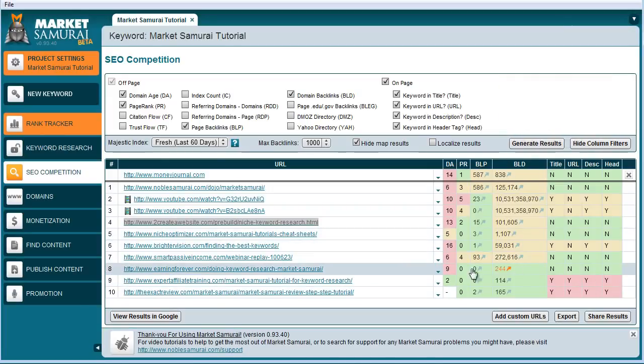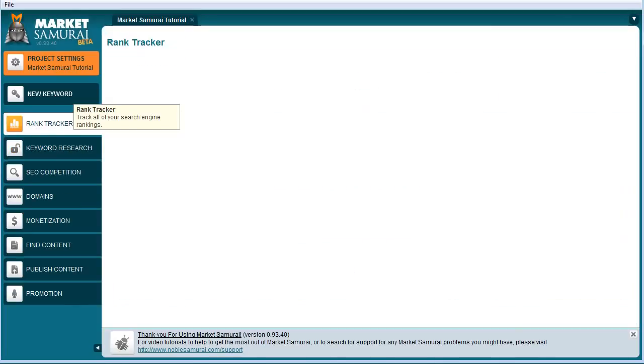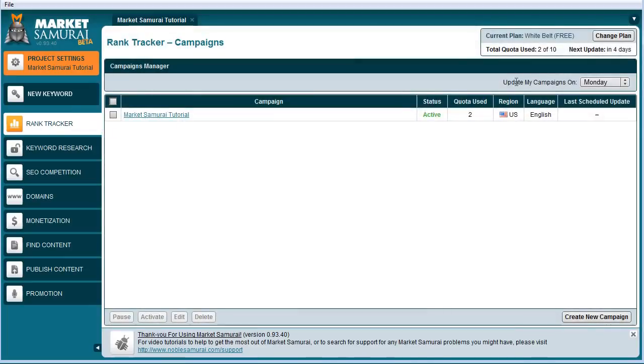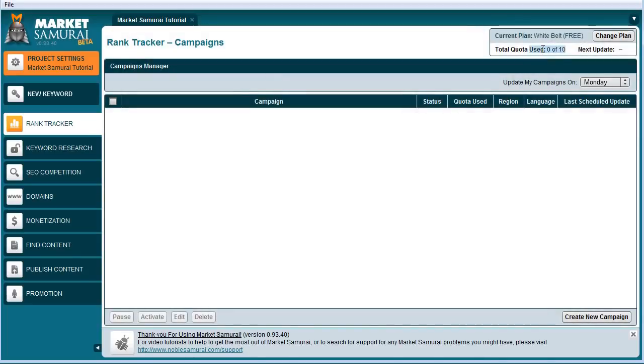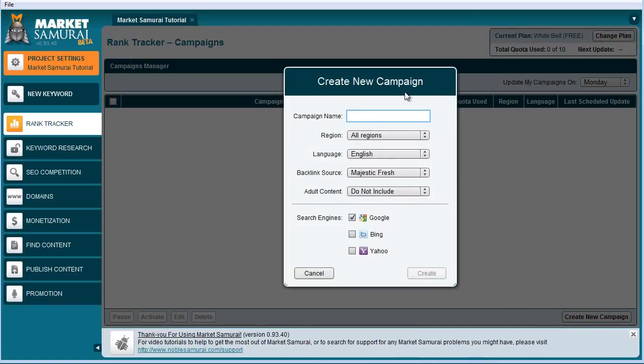If you head on over to Rank Tracker, Market Samurai gives you 10 keyword phrases that you can use, and you can always change your plan to one with more if you find it useful. Basically, what Rank Tracker does is it tracks any web page URLs on your domain that are ranking for specific keyword phrases that you indicate. So let's create our first campaign, and we'll call this one Market Samurai Tutorial.